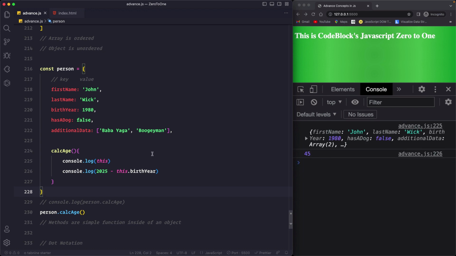Okay, so this is a very simple example of the objects data structure in JavaScript. Let's move forward and try to understand some more advanced concepts in JavaScript.